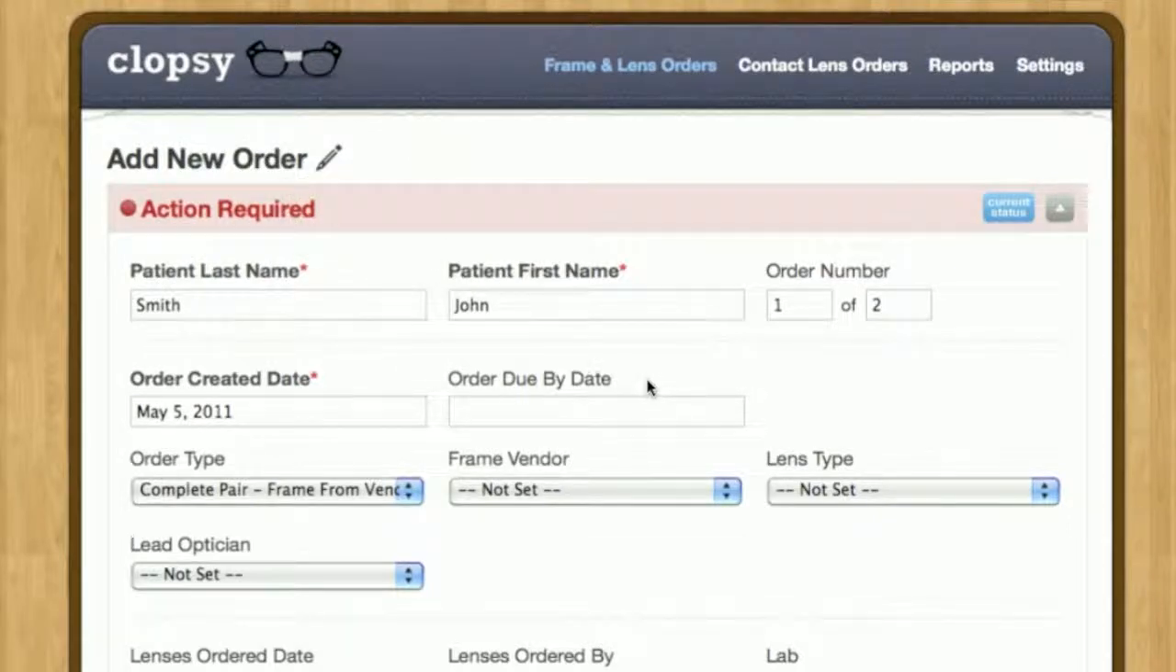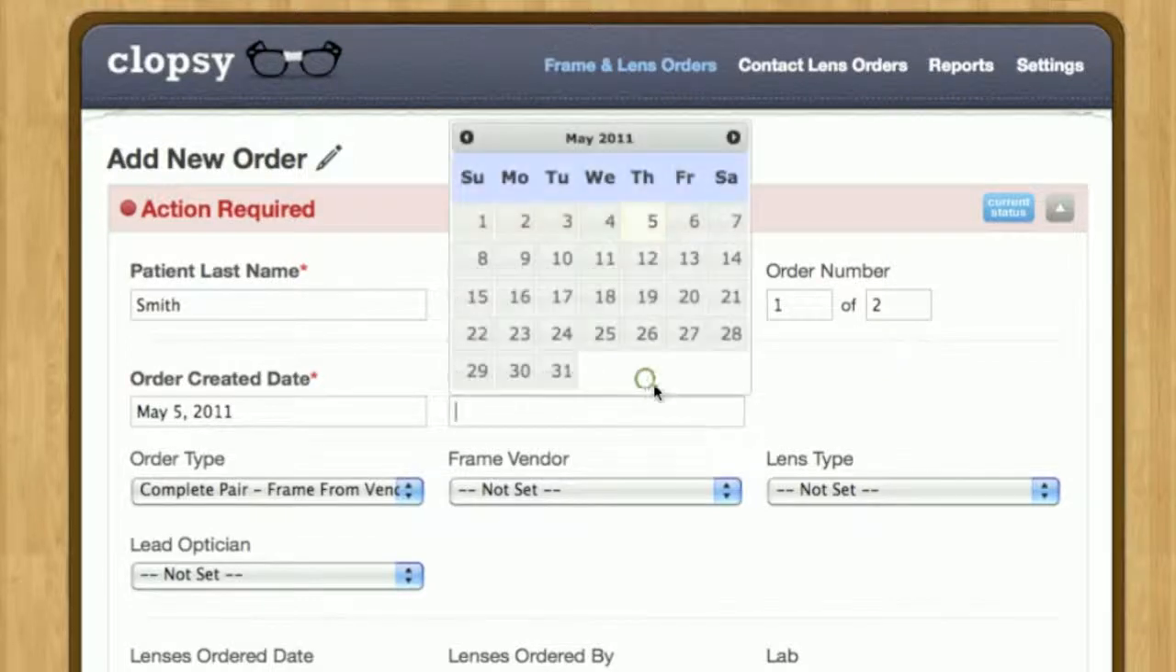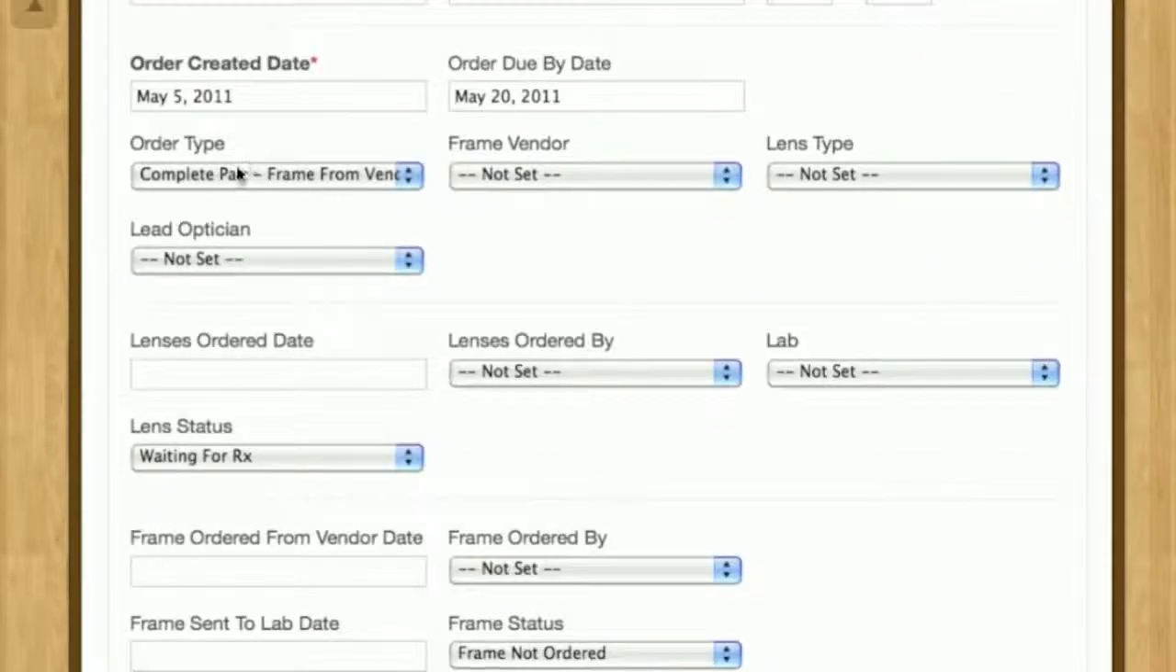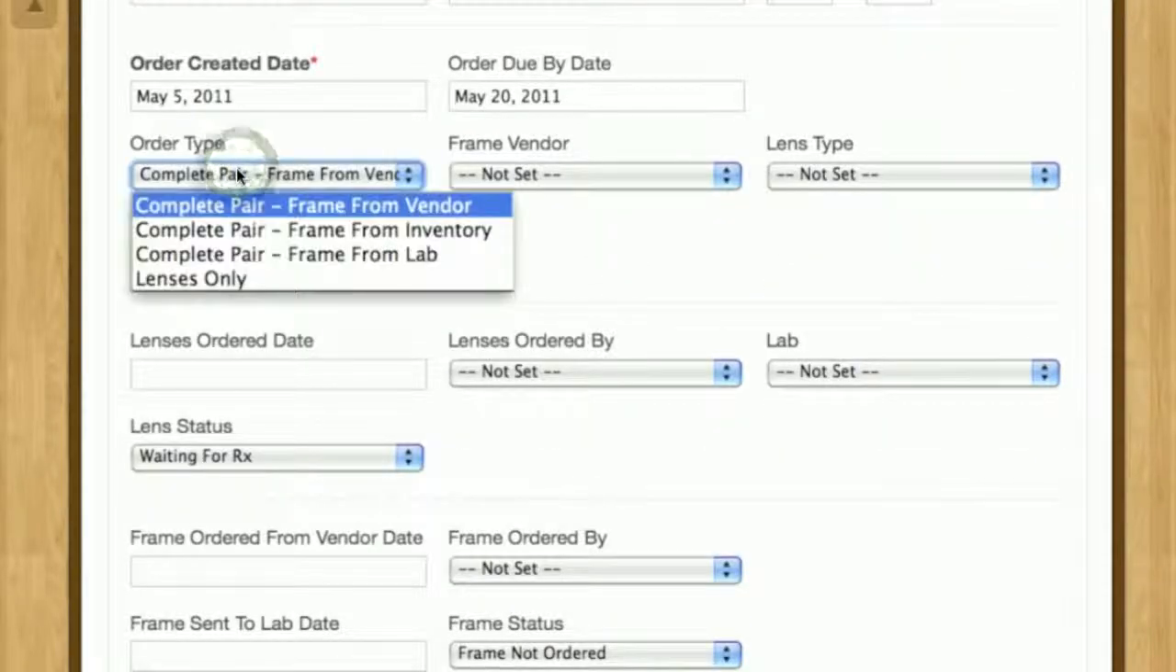The next option is the order due by date. This is an optional field. You're not required to use it, but it can be very helpful. For instance, let's say John is going out of town on the 21st and he really needs his glasses by the 20th. We can set the 20th as a due by date, and that's going to trigger a series of alerts and warnings within Clopsy when that date comes near. So we can really keep track of this order if it is approaching that due by date and we haven't received the glasses yet.